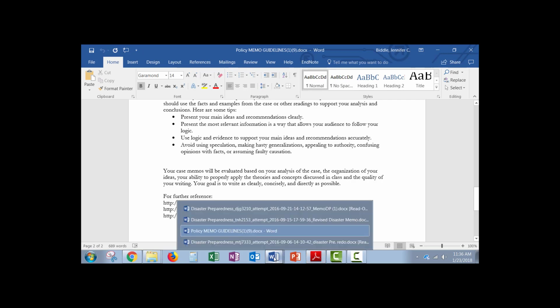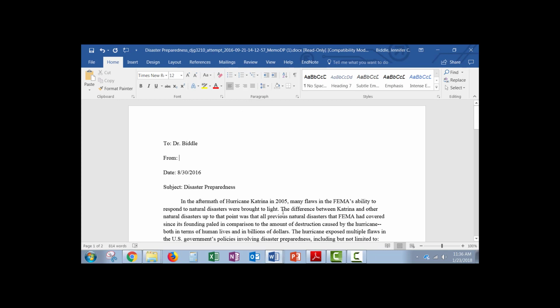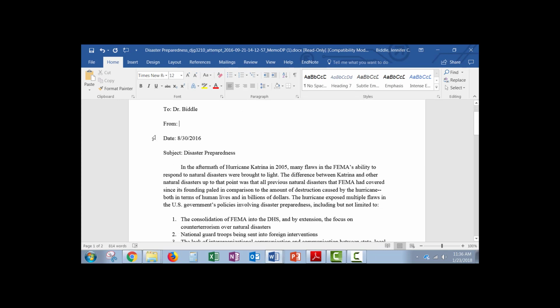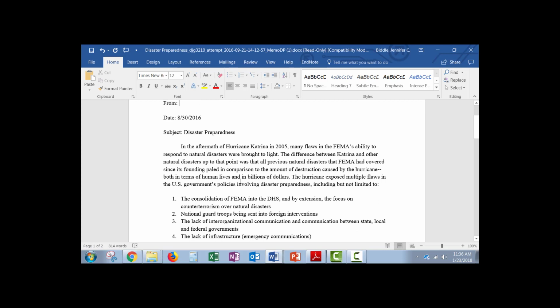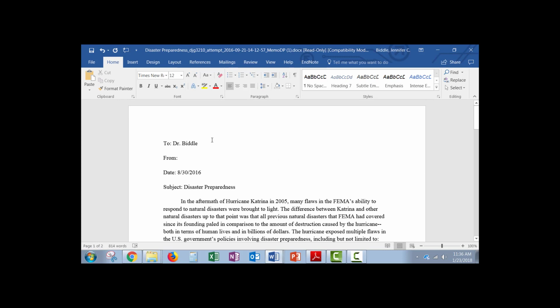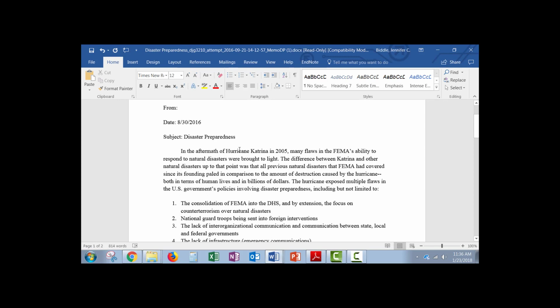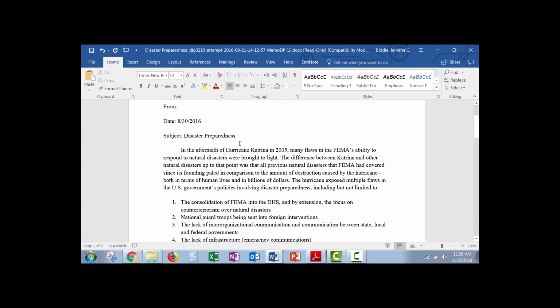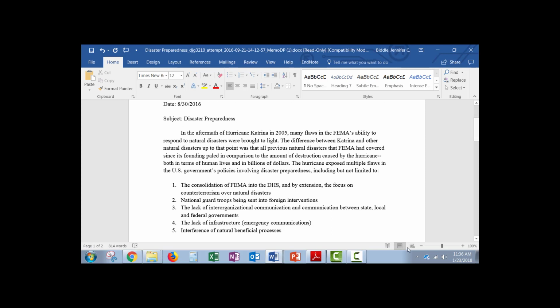So let's look at some examples, and we'll start with one that was not so good. I removed the names to protect their privacy. But first of all, it's addressed to me, not to an actual prospective client. The subject is just simply the case name. Please get more creative than that, and have your subject tailored to the tone of your memo.